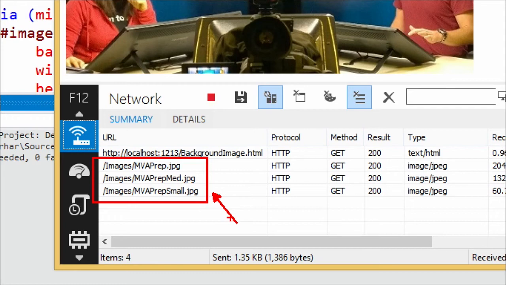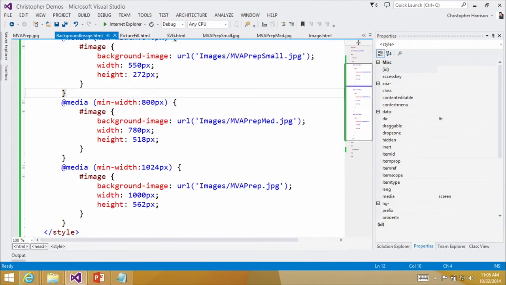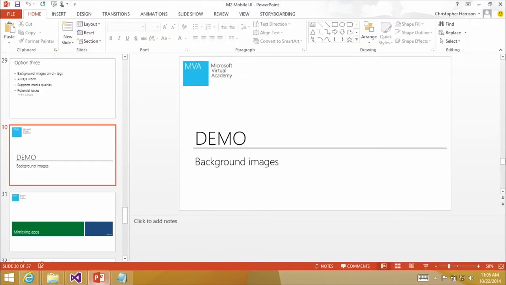So I get the same kind of capabilities that I got with that picture element. But again, we're sort of hacking at it. So I would much rather see you use something like picture fill than I would see you use something like this. This works, it's nice. But again, let's try to put in image tags. Let's try to put in picture tags and go at it that way.